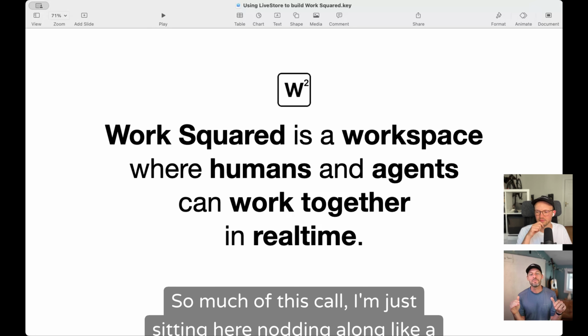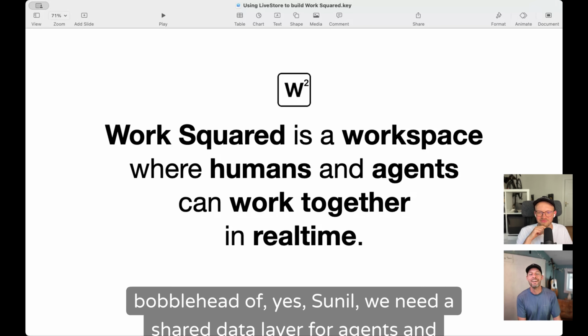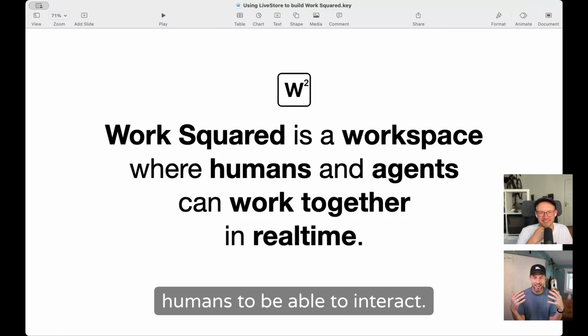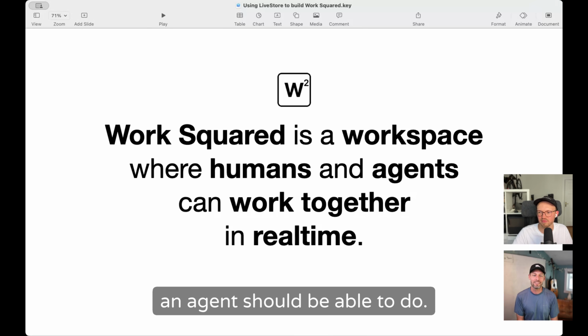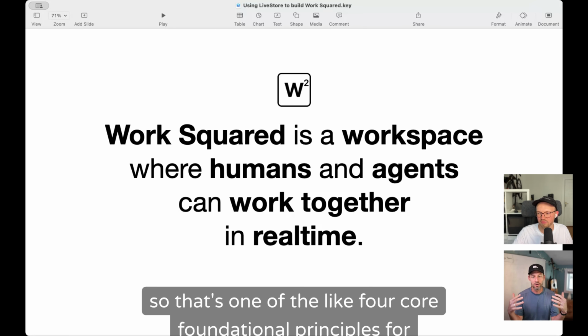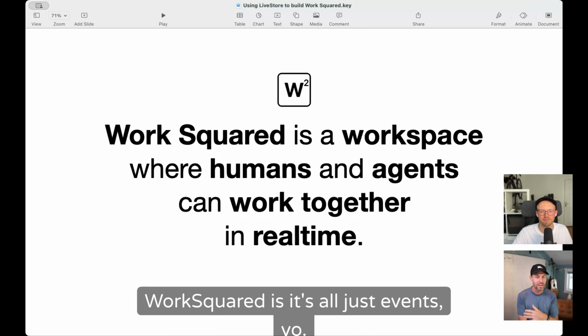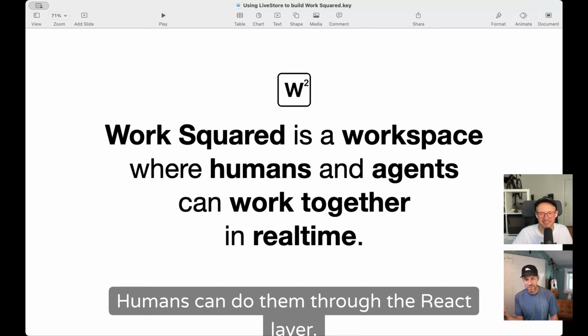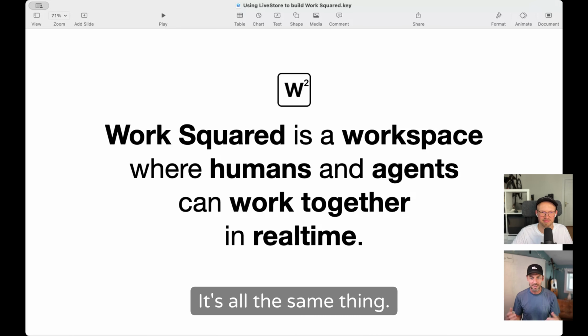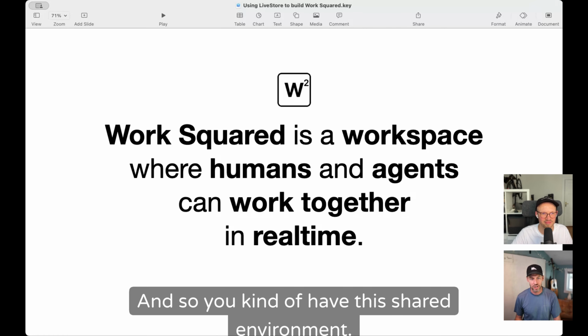So much of this call, I'm just sitting here nodding along like a bobblehead of yes, Sunil, we need a shared data layer for agents and humans to be able to interact. And whatever a human should be able to do, an agent should be able to do. That's one of the four core foundational principles for WorkSquared: it's all just events, yo. Agents can use tools and instantiate those events. Humans can do them through the React layer. It's all the same thing. And so you have this shared environment.